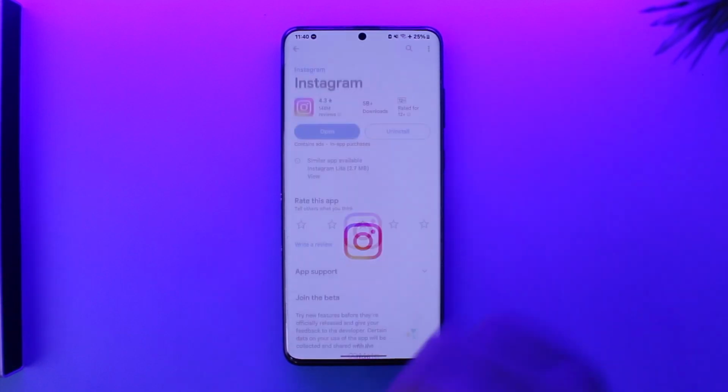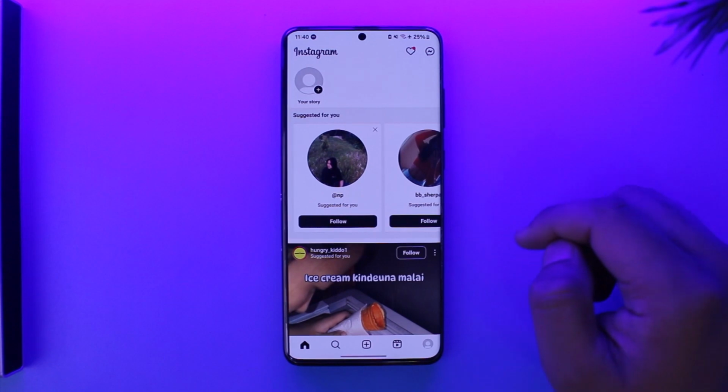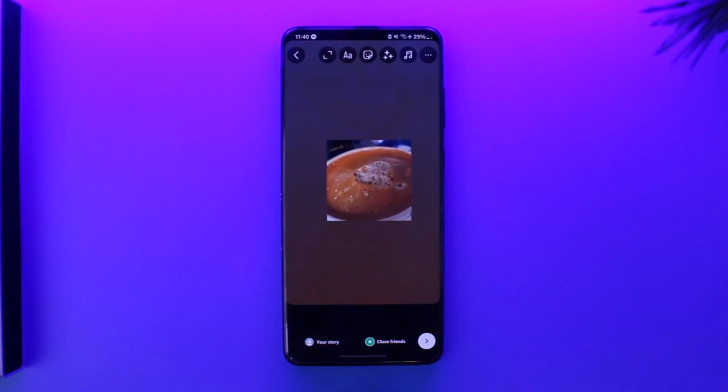To add music to Instagram story, simply open up the Instagram app and you will see this type of interface. Then just tap on the plus bar that you can find over here and then just select the story first of all that you want to add.